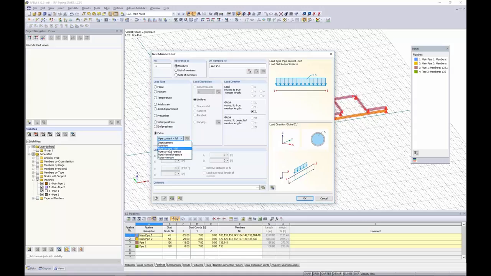Now the other option we have is pipe content partial. This is nice because if we know that our pipe is only going to be partially filled, all we have to do is specify this distance D in inches, for example. We give the specific weight, and the program will automatically calculate for us the internal force based on only having this fluid partially filled within the pipe.